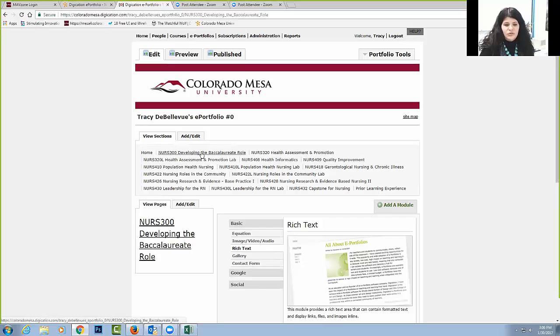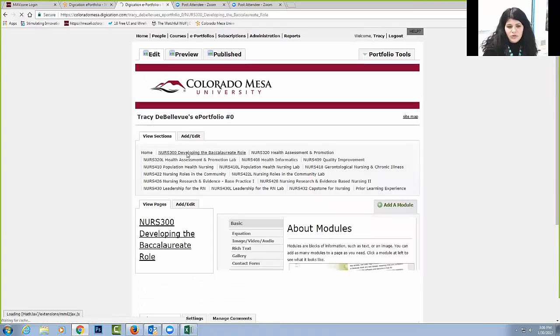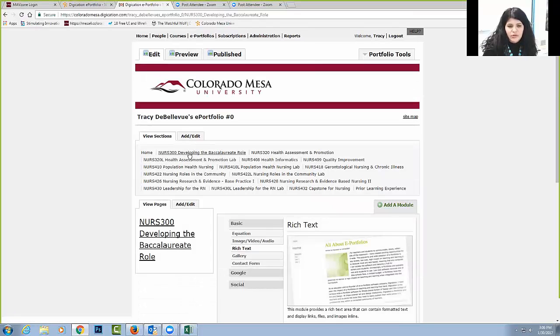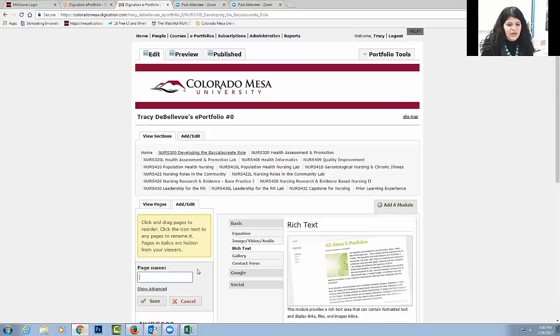So what I'm going to do is I'm going to show you how to add pages within a course. So you have to make sure that you're actually on the course that you want to add a page to. And click Add, Edit, and Add Page.